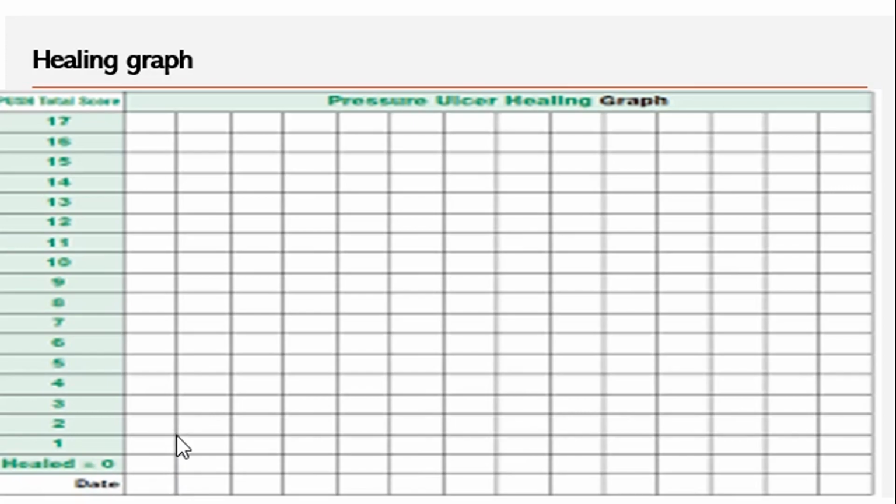We have to mark it, and if the graph is going up, it means our nursing care is coming down. We have to change our care plan. If the graph is coming down, the total score we are getting is low, because the healing process is going well, and we can continue what we are doing. That is the meaning of healing. This is the way we maintain the healing graph.